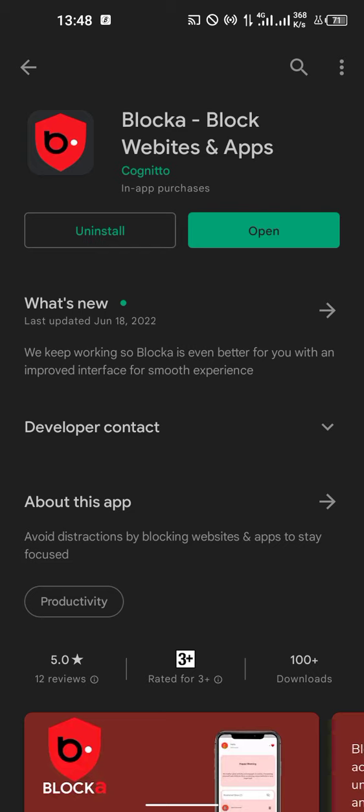So what is Blocker? Blocker is a parental guidance application that helps you to block websites in your device, your Android phone, or when you install the app on your kid's device, you can actually block 18 plus websites, inappropriate websites, and it also blocks other applications. With Blocker, you can block other apps from accessing internet connection.